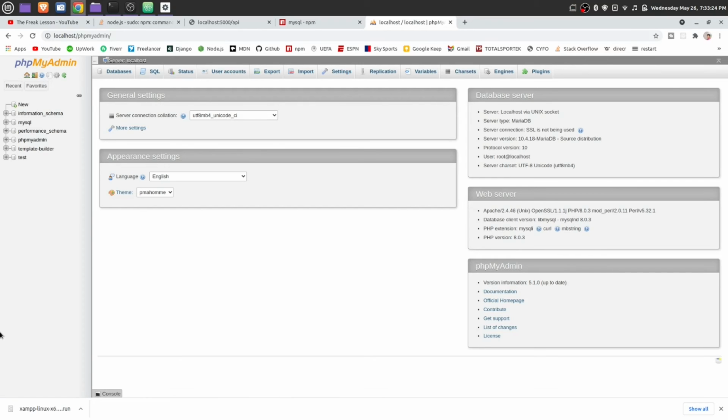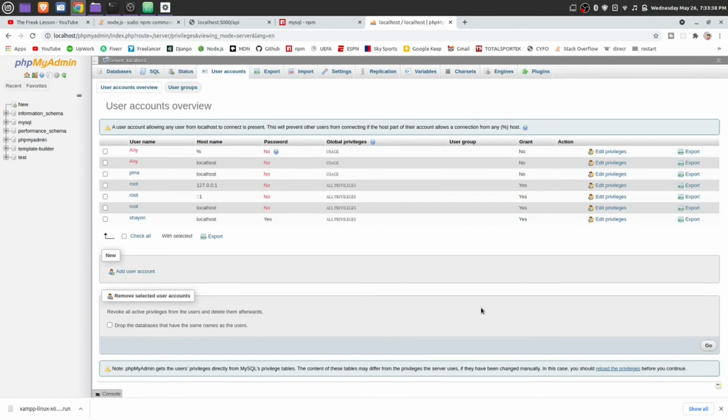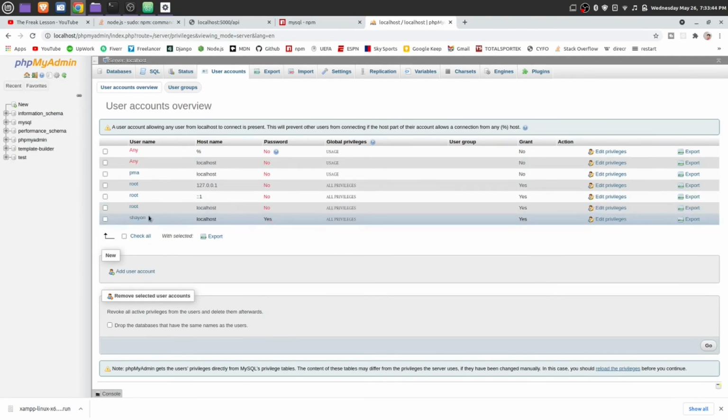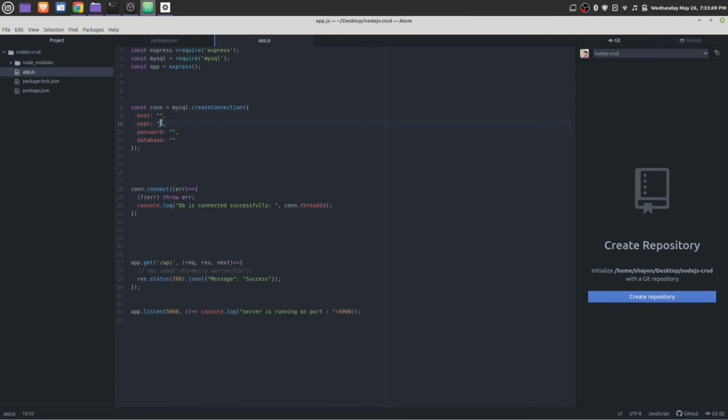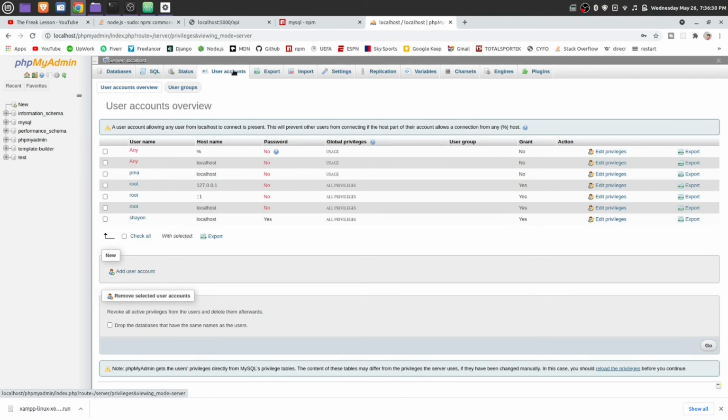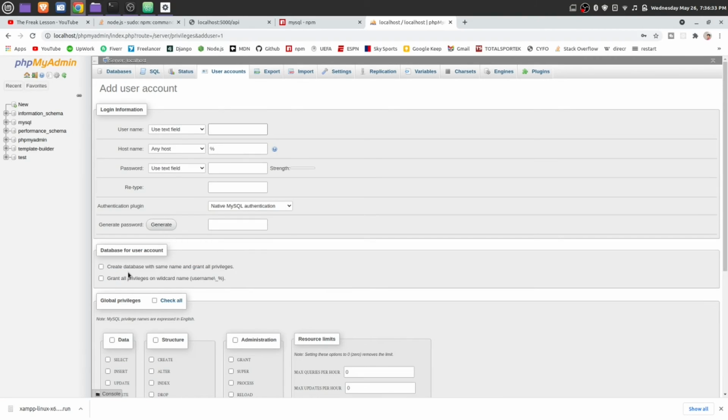It may ask for a username and password. You just need to put admin and admin as username and as password, both the same. Okay, let's at first set up the user accounts. We are going to create a new user. We already have a user root. In root you can see there is no password. You can just put like this, user as root and password blank. Host name would be localhost.